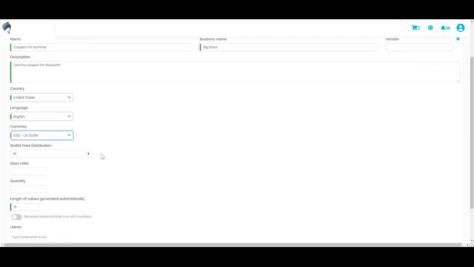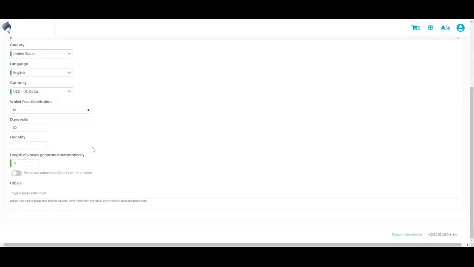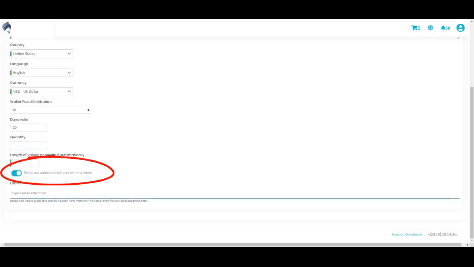Let us set rules to enforce for wallet pass distribution. In our case, the pass is valid for 30 days. New passes will be issued with an expiration date automatically. To limit the quantity of passes available, enter the quantity here. Leave it empty for unlimited quantity. You can set up automatic generation of barcodes and other values. Choose the length of values generated automatically. Choose to generate automatically only with numbers, using only numbers when auto-generating fields.